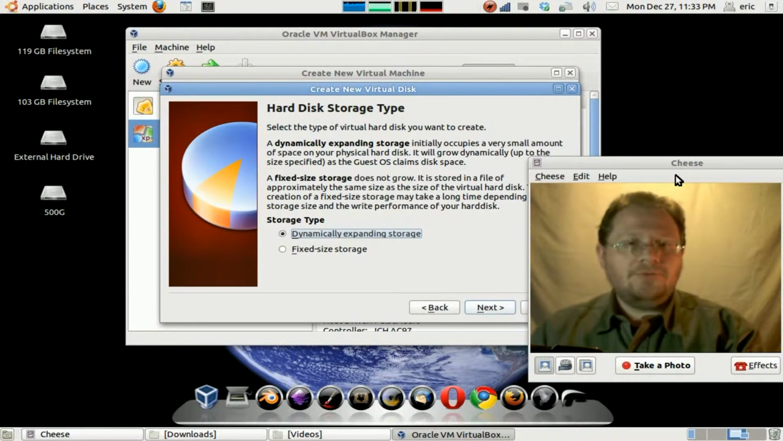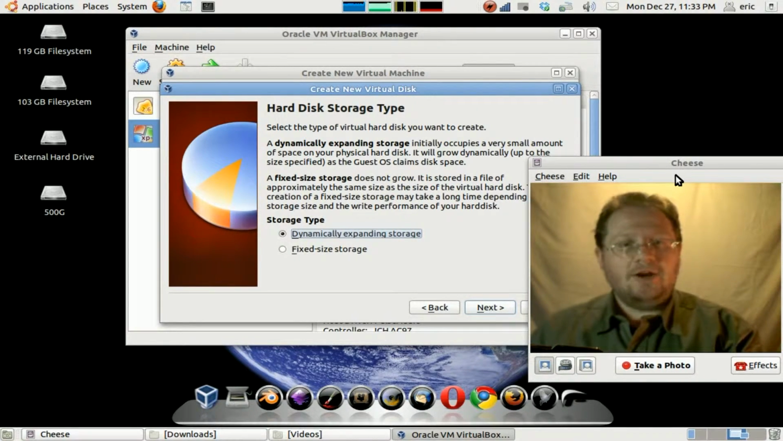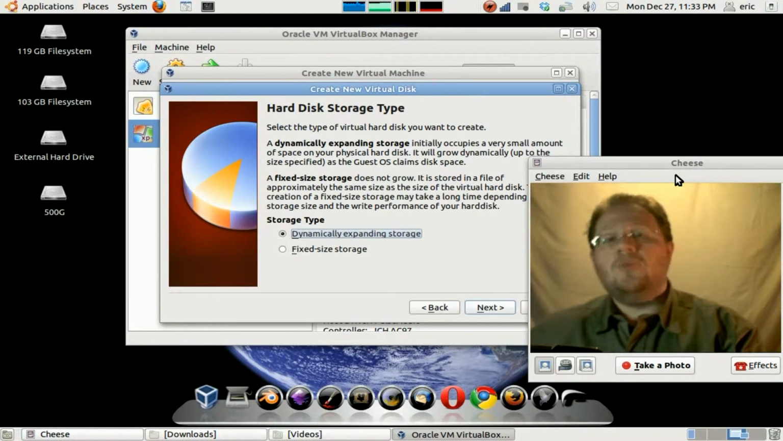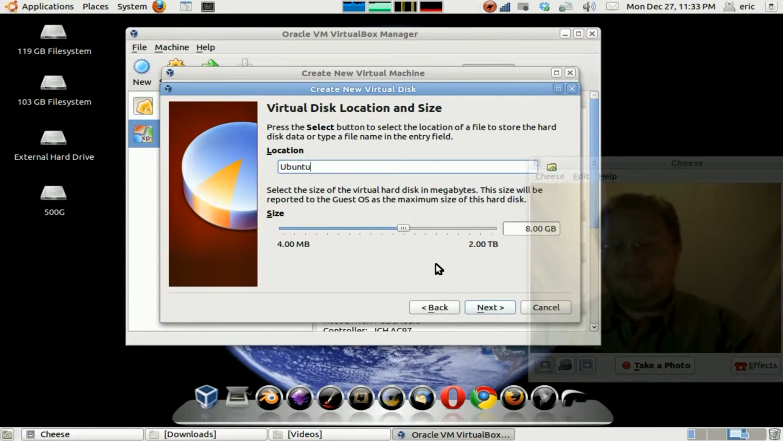A really cool feature that VirtualBox has is dynamically expanding storage. So really, the virtual disk will start out very small. You may choose to create an 8 gig or a 10 gig or a 20 gig hard disk. But if you're only using 1 gig or 2 gigs of space, it's going to stay very small until you add more space. So I'm going to do that, dynamically expanding storage.